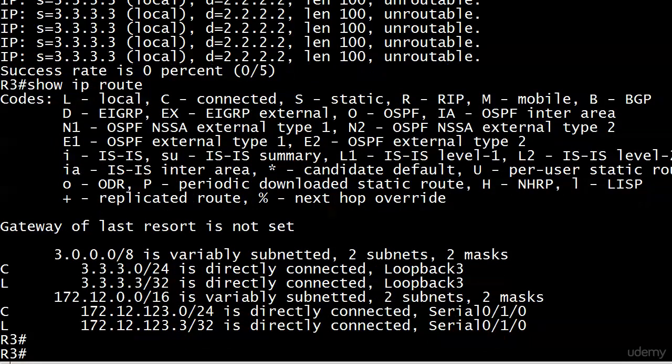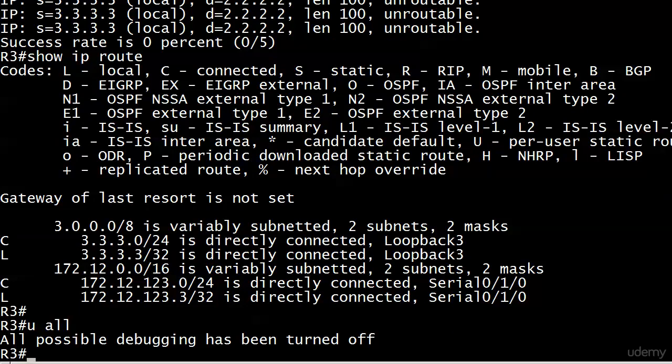First off, I'm going to do a U alternate debug off. We're going to use a different kind of route this time. We're going to use a host static route, or a static host route, however you want to call it. We're going to write a static route that matches one and only one address, and it's going to be 2.2.2.2. So let's go ahead and do that.